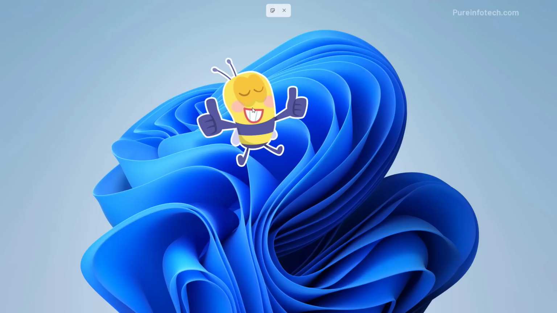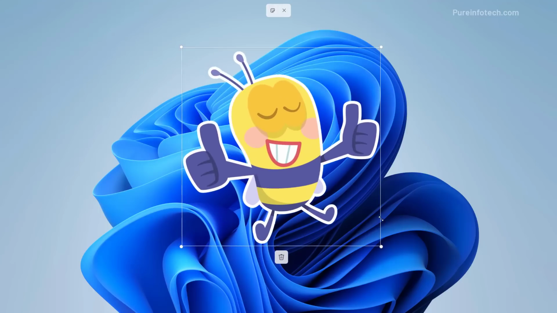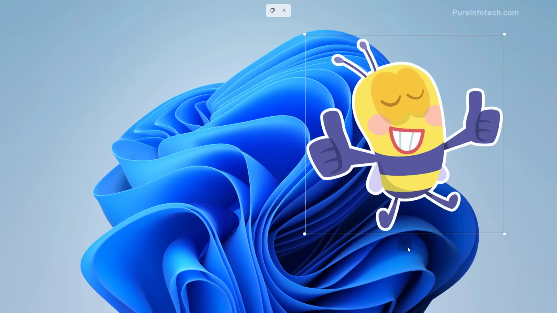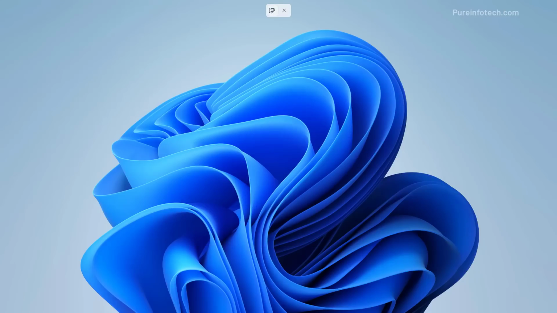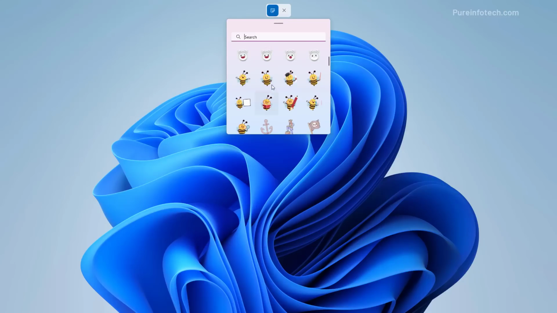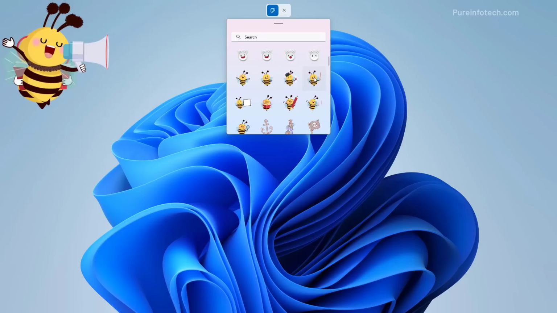Once you select it, you can drag it around, you can change the size, and you can click this button to delete it. You can add as many stickers as you want.